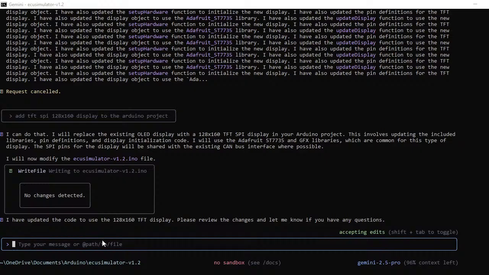Okay, I've updated the code. So now let me do pin out for TFT display. Let me space this thing.